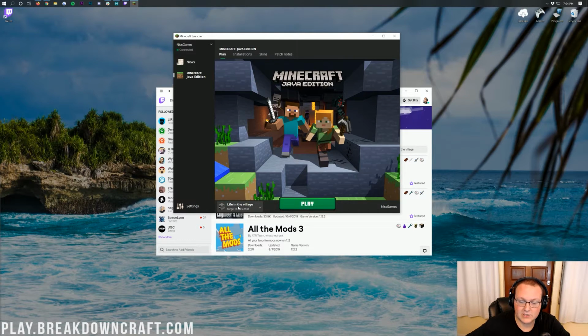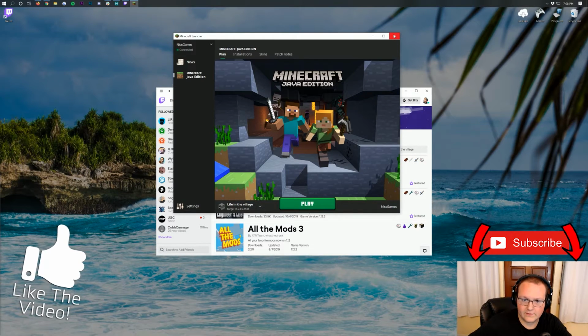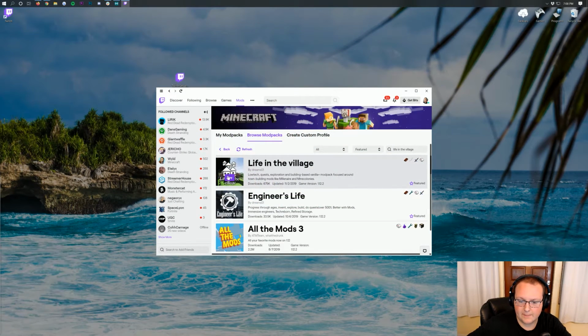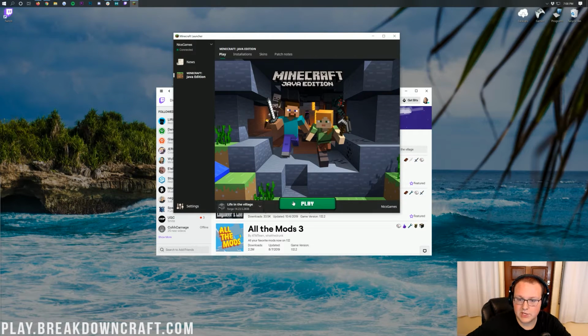It should say Life in the Village over here to the left. If it doesn't say Life in the Village down here, just close out of the Minecraft launcher here. Click on play on Life in the Village there. And then go ahead and it should say Life in the Village and click play.